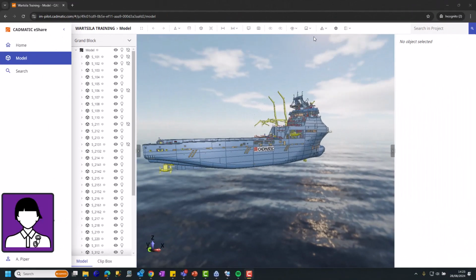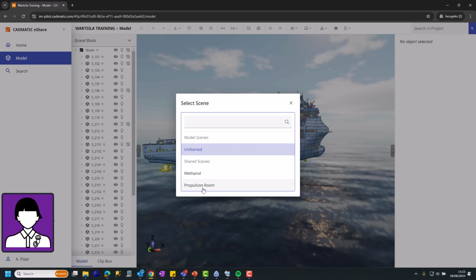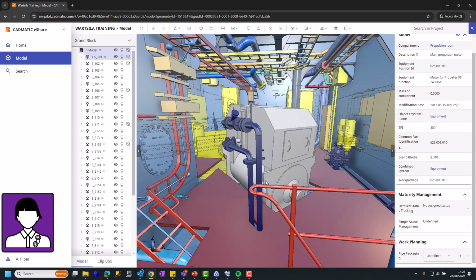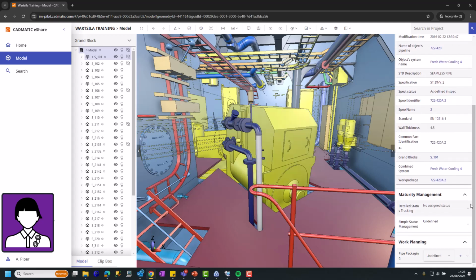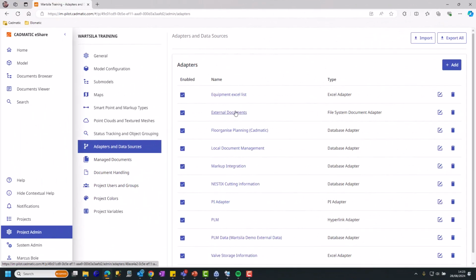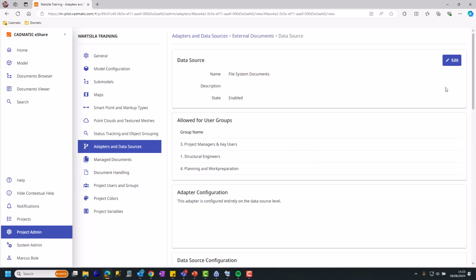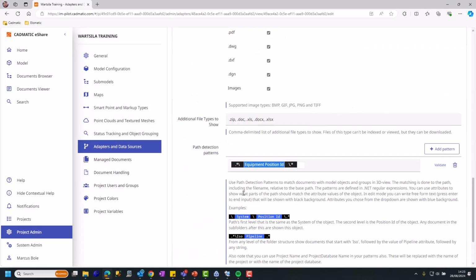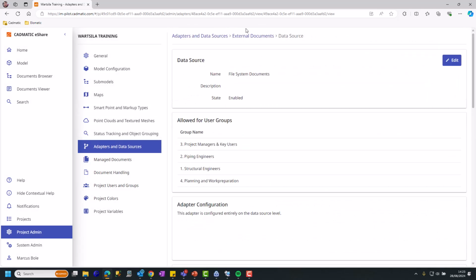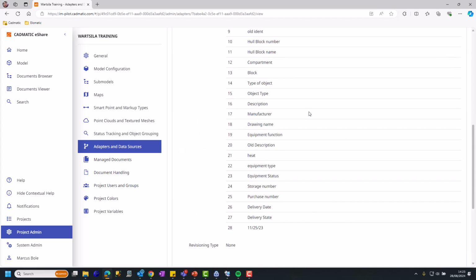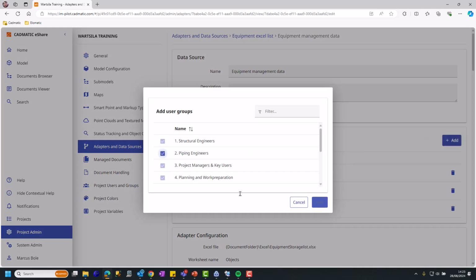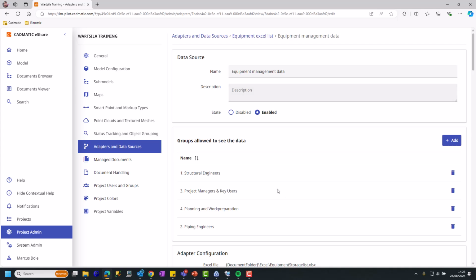So now in eShare, we will take on the role of one of our piping engineers, and we'll take a look in the propulsion room. When we look at the model information, we just see, in addition to the 3D model, maturity and work planning information. We'll now change that and allow our piping engineer to access additional information. It's just a case here of adding the piping engineer to the file adapter and to an Excel adapter that captures ERP data. And as you can see, we're just adding that role to each of these information sources.